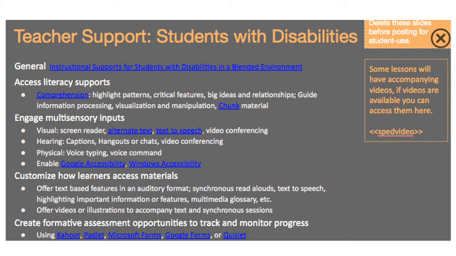So when we look at the lessons for each week, you may have noticed this helpful slide, the Teacher Support Students with Disability slide. This gives you a lot of helpful tips, programs, and components to use to help your students with IEPs achieve their goals. The component we are going to focus on is formative assessment.